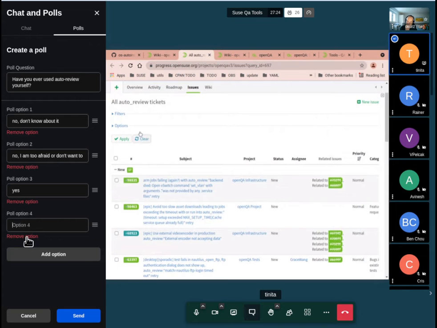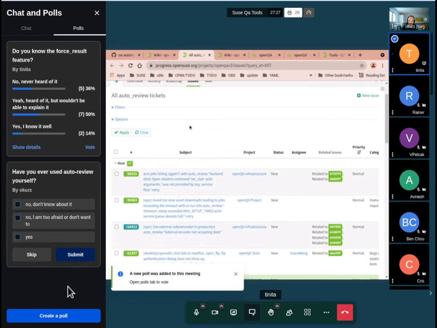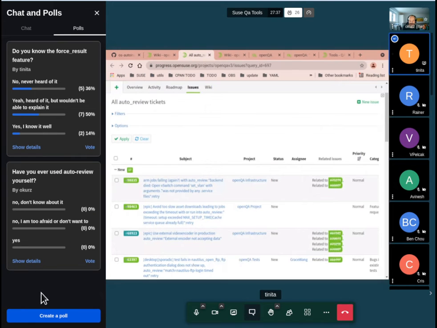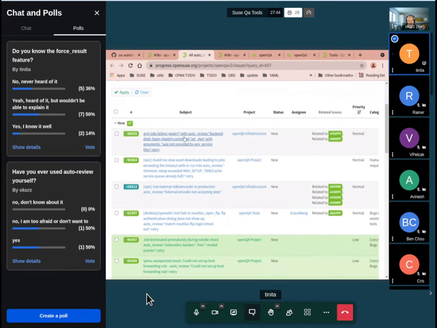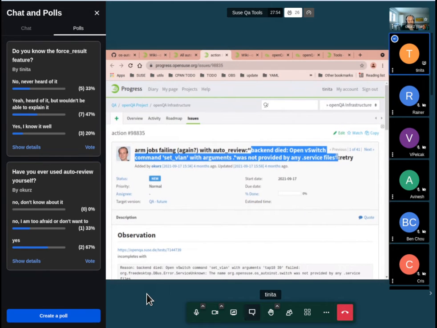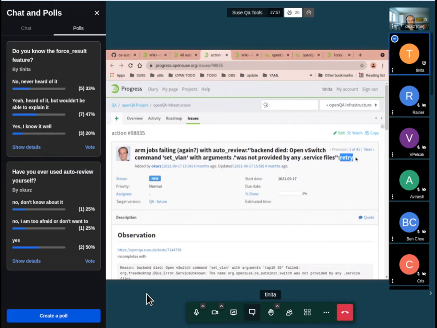And you can see, oh, thank you, Ollie. So there's a new poll by Ollie on whether you know auto review. So here's an example. The ticket has auto review and then a text, which is basically a regular expression, and then a retry after that text.